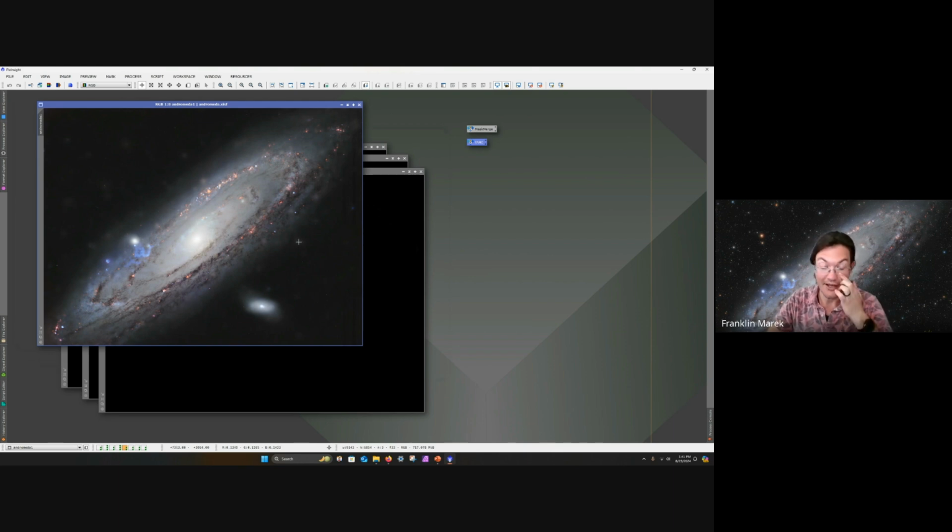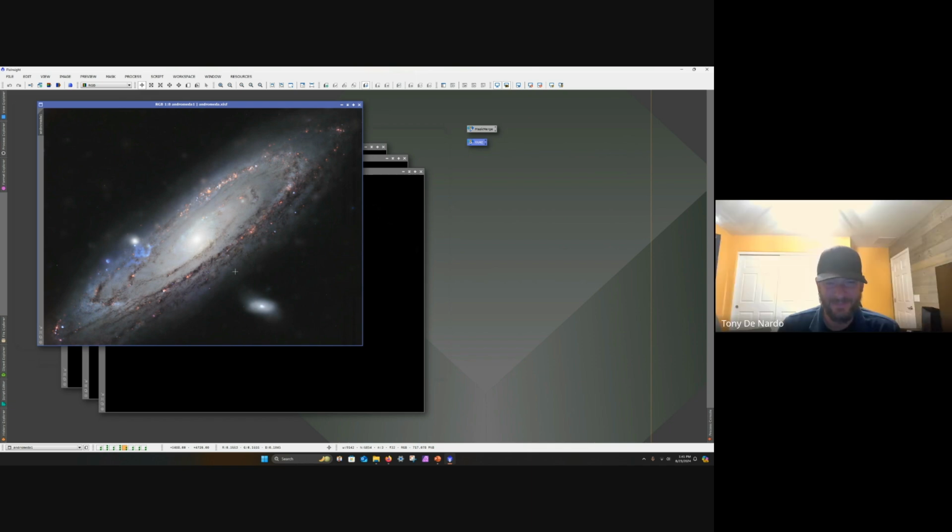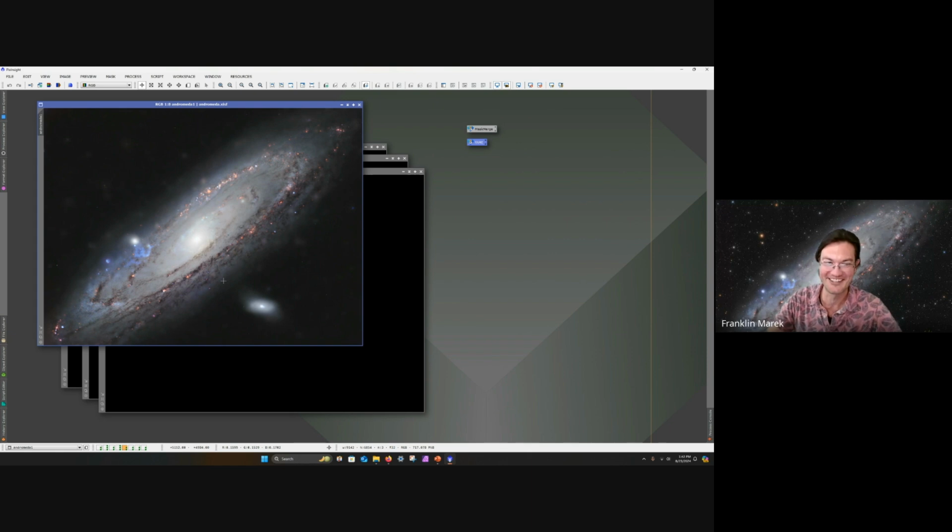I don't know why PixInsight never made a freehand. I know, yeah, we could talk about philosophy on PixInsight on a third episode of Hidden Light Photography.